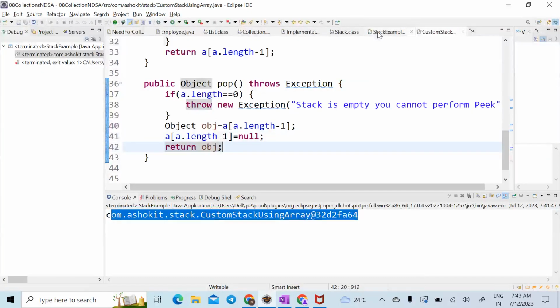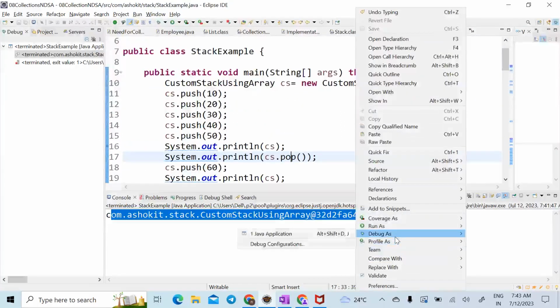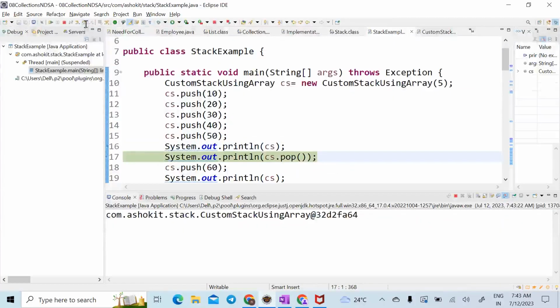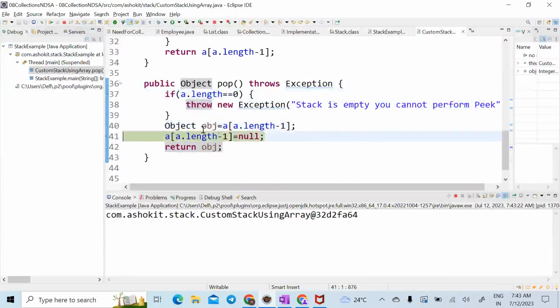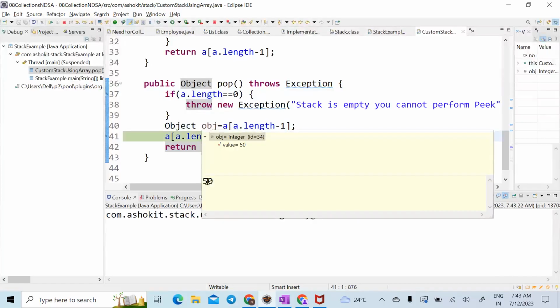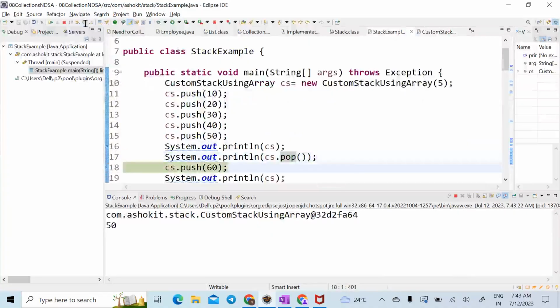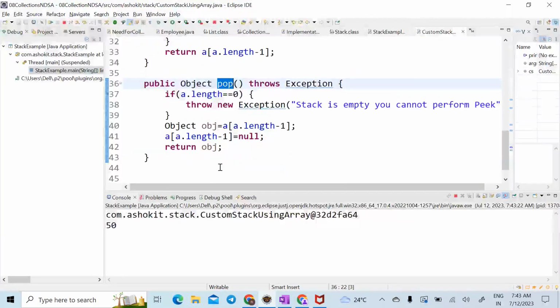Okay, now let us debug again. Debug as Java application. See, index is holding 5. Okay, now let us do the pop method. See, what is the last element, guys? A of dot length minus 1, 50, correct? Now, whenever I call the pop method, it should return 50 and the 50 should be removed. Now I'm making a dot length minus 1 equal to null. Done. It is returning, look at here. Can I say it is returning 50? Yes. But in the pop method, did I reduce any index? No, we just set it to null. Yeah. Now I'm just trying to tell you what happens.